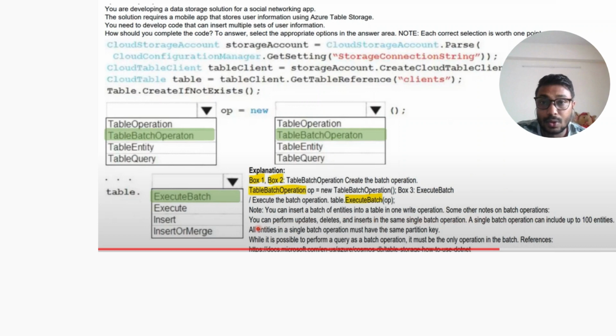Again, you're developing a storage solution for a social networking app. The solution needs a mobile app that stores the user information using Azure Table storage. You need to develop code that can insert multiple sets of user information. You should complete the code by selecting the appropriate option for each area. So this is the code snippet.